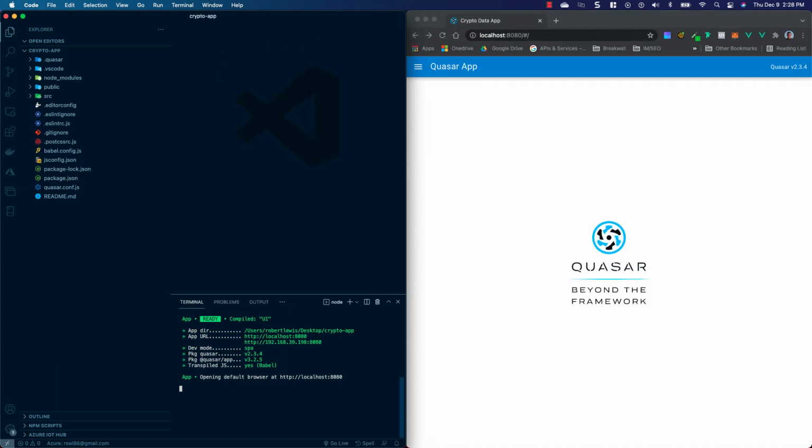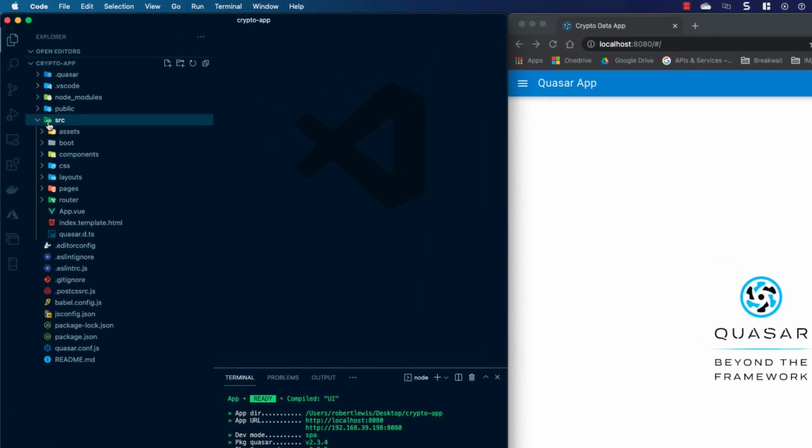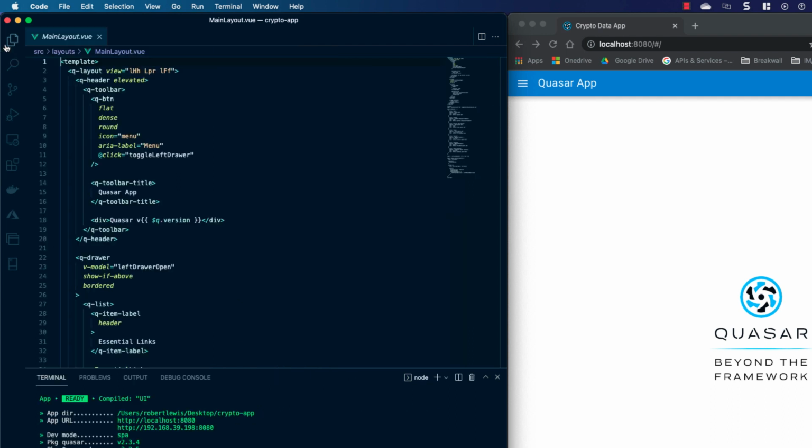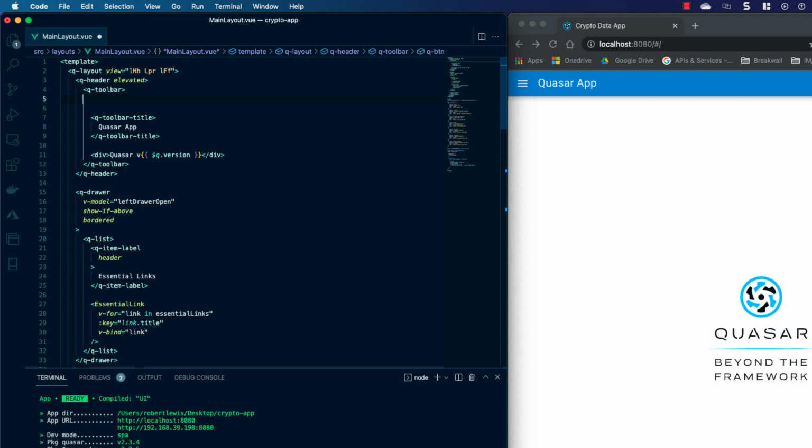And the first thing we're going to do is adjust the layout here. So if we go into src, layouts, and go to this main layout file, we see that we have our Q toolbar up here inside of the Q header. And what I want to do is get rid of this button. We will keep the toolbar title and we will name it cryptocurrencies.